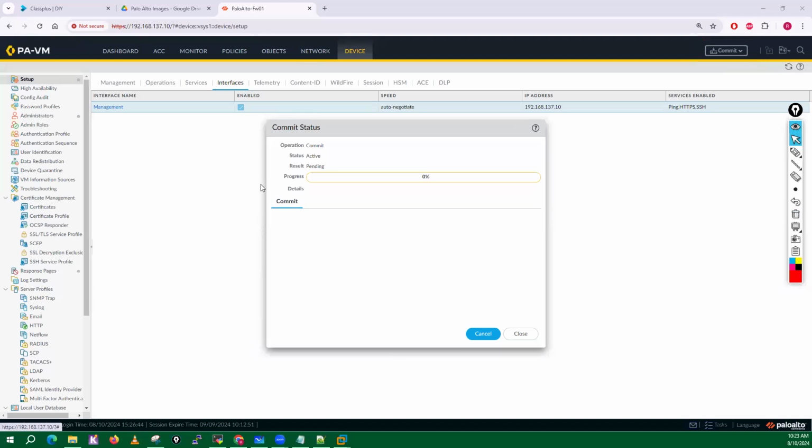So guys, this is how we have to do the Palo Alto firewall installation on VMware. This is the process for that. And if you are able to access this firewall by GUI, which means we have done the setup correctly till this particular point.